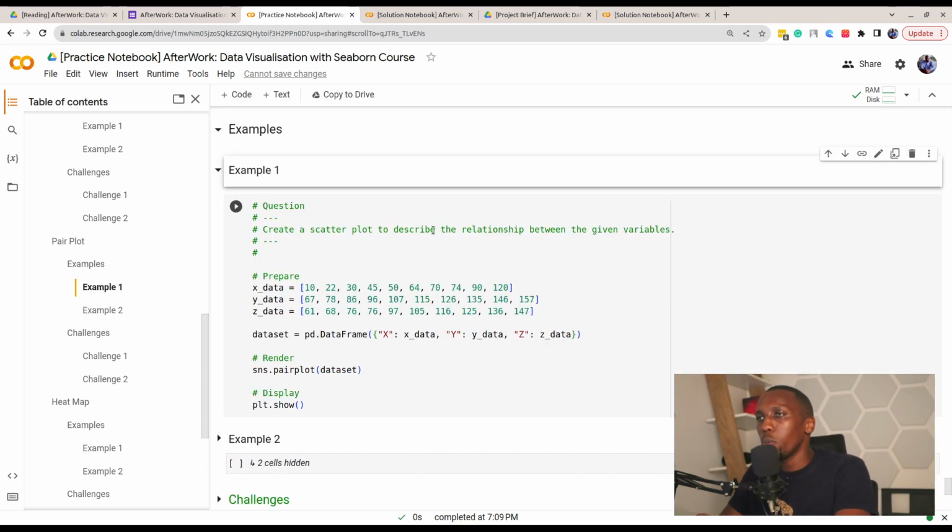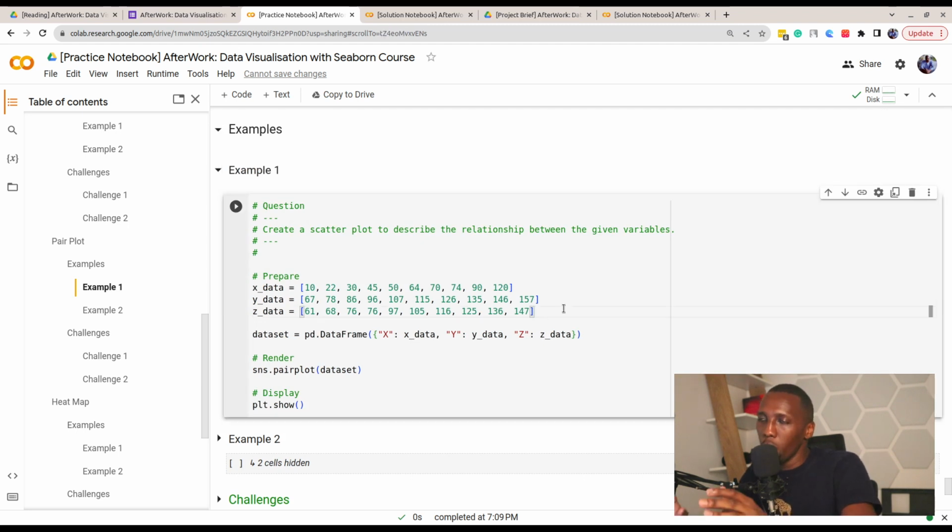Starting off, we will create 3 variables and see the relationship between all 3 of them using a pair plot. So we set our data for the 3 variables. We create a pandas data frame using the 3 different lists. In Python, we call them lists. So we use them to create that data frame. Then we use the pair plot function to create a pair plot for that. And let's run this.